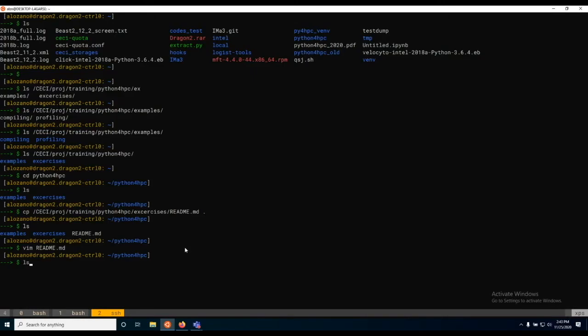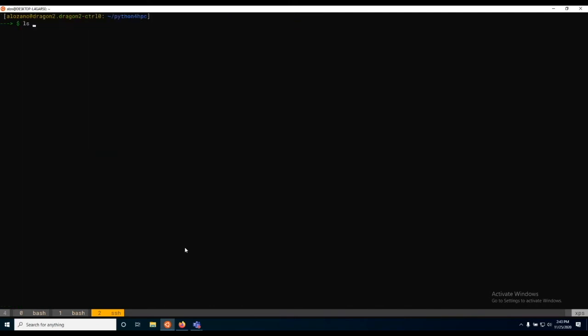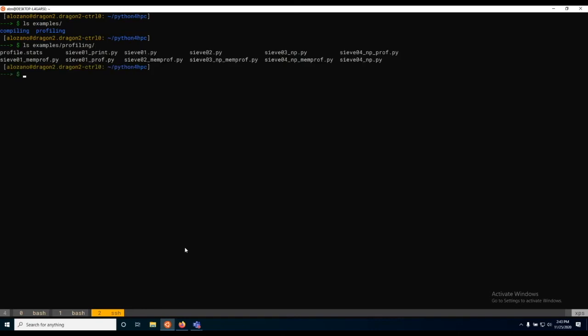And also, as I said, the examples. In exercises, you have exercises that you can consider as homework to explore if you want. But then in examples profiling, you will see the exact same files that I was mentioning in the presentation. So if you want to test, you can run the same commands.